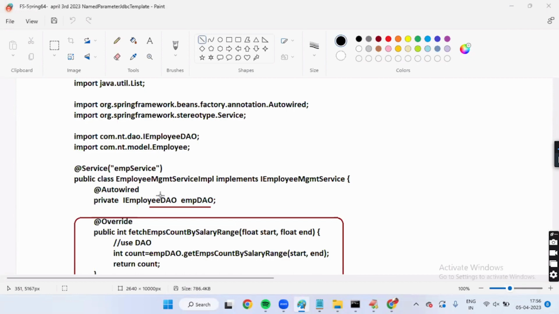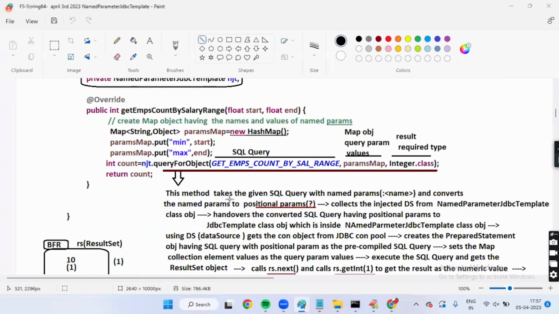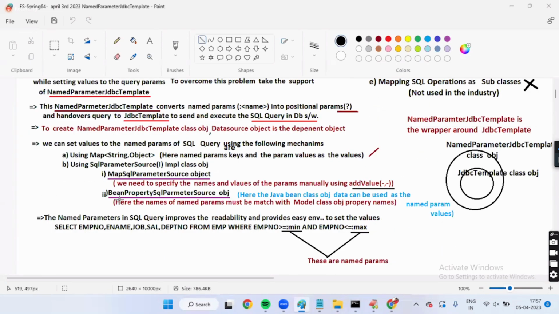How many ways are there to set values to named parameters? Two ways are there. What are those ways, guys? Number 1, using a Map object. Number 2, using an SqlParameterSource interface implementation class object.